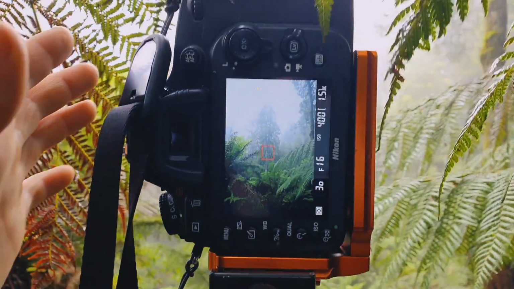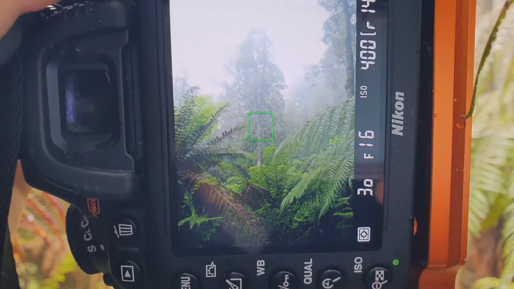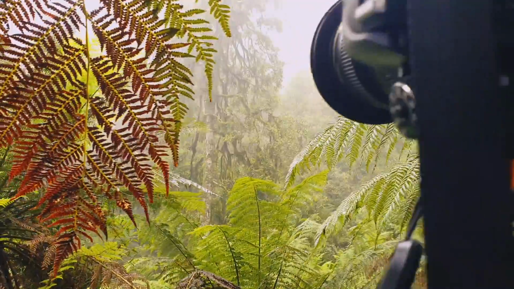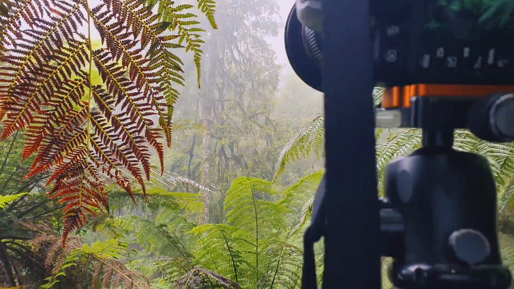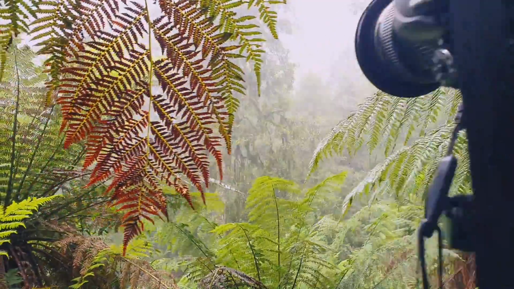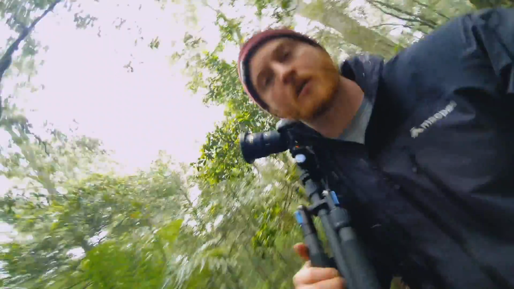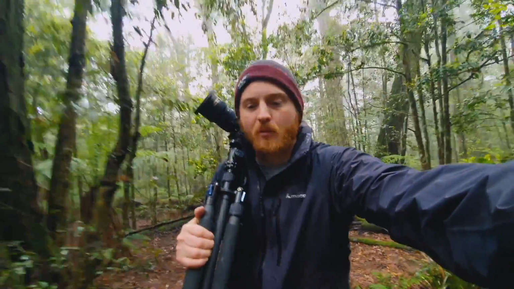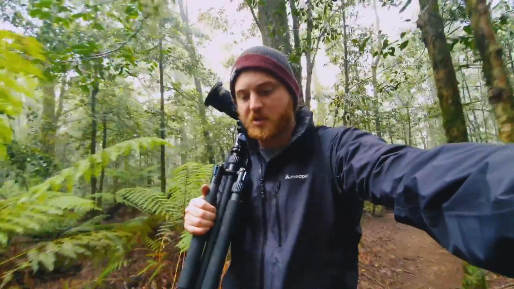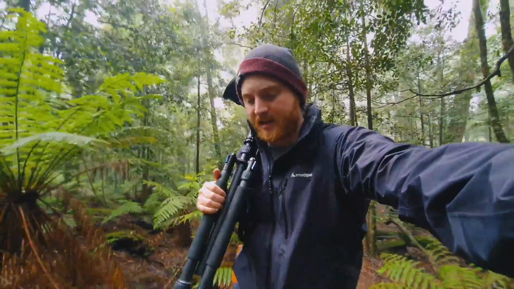I'm just switching to portrait now, using the same composition that I've got, just to make sure that I've got everything that I want, because I might not be able to come here in these conditions again, and it's always better to be safe than sorry and not regret taking a specific photo. Okay, so I've pretty much gotten one of everything that I want. Got some mossy shots, got some ferny shots, got some foggy shots as well.